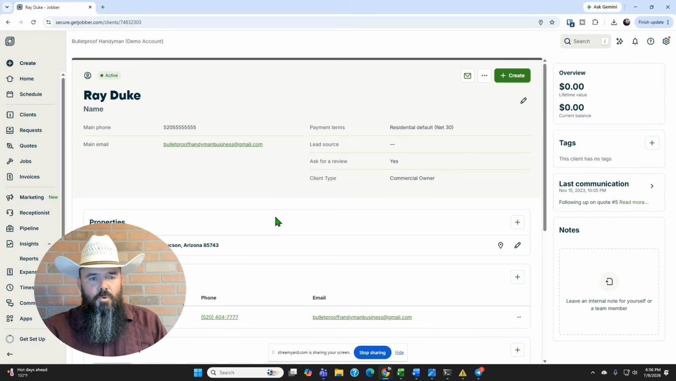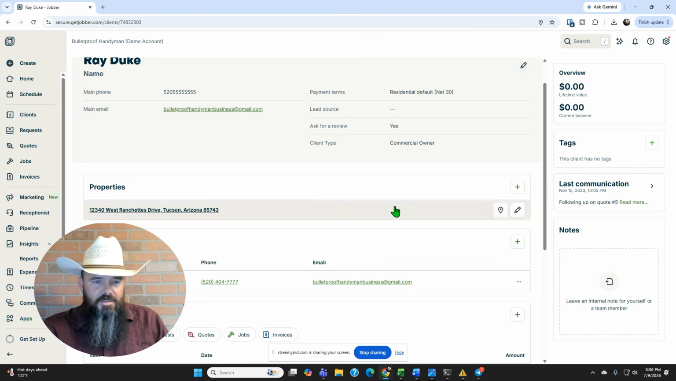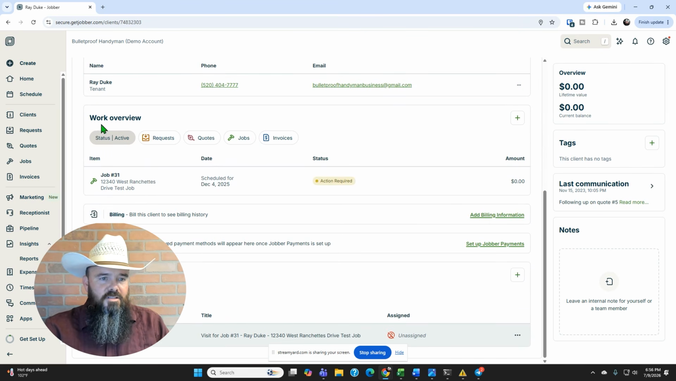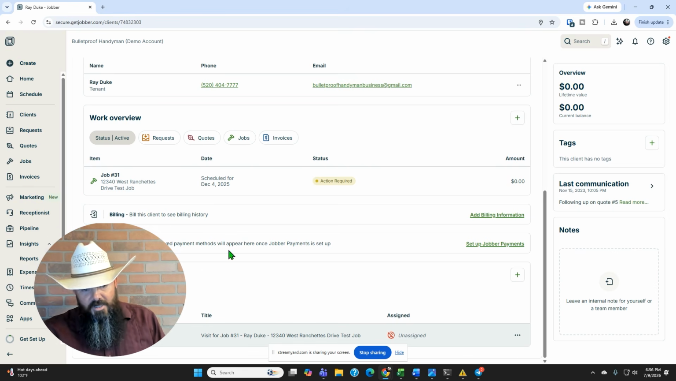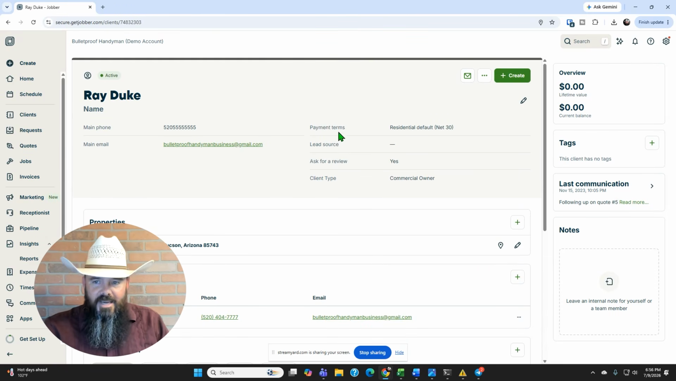I can open up a random one right here, and it's going to show you lifetime value, current balance, all kinds of stuff that you can attach to these clients. It's going to show all the open jobs, the billing, the payment methods, the client schedule. This is your client database, and this is where you'll track everything about your clients.